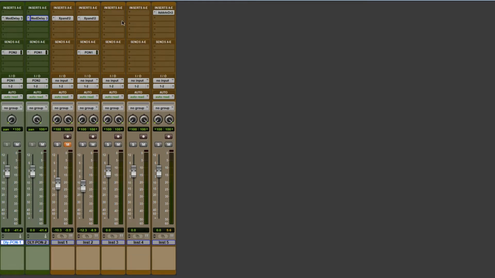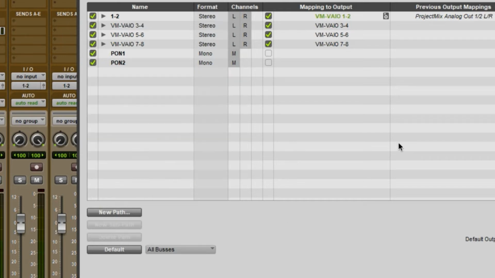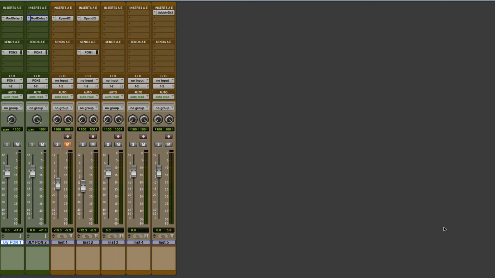If I go to the IO, check this out. So we have those two, and we know what those two are now. So I'm going to highlight bus 1 and 2, holding down shift. I'm going to select the rest of the buses. I'm going to delete those paths. I'm going to press OK. So now there's nothing else there.